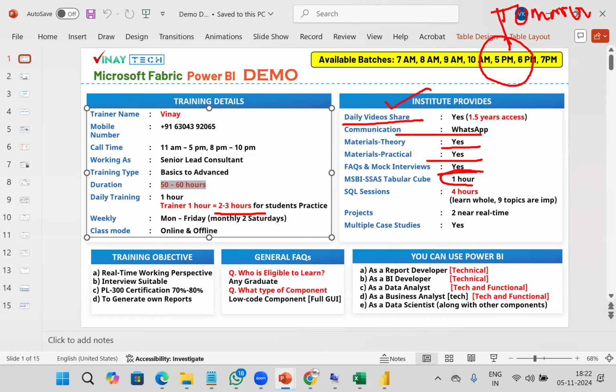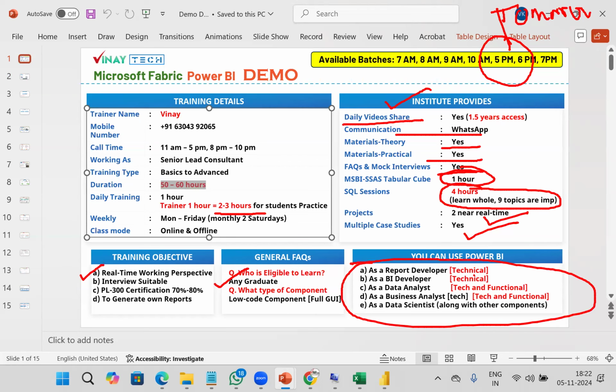And tabular cube classes conducted. SQL sessions for 4 hours. 2 near real-time projects and multiple case studies. My training objective is this. These are the general frequently asked questions, and you can use Power BI for all these purposes, technical and non-technical.